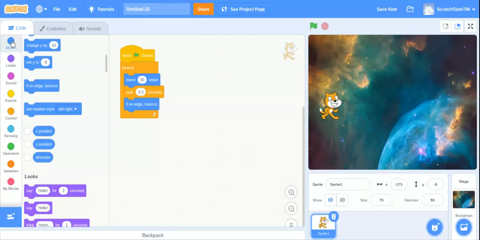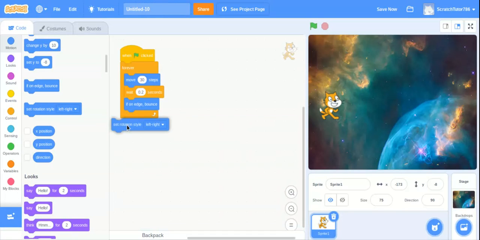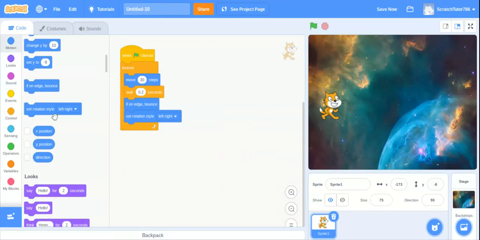and we need to add on the same motions icon, set rotation style. It's exactly below the if on edge bounce, so it's handy. And this will make him walk back normal. Let's press the green flag. He moves across, he comes back normal. Superb. Let's stop the program and move him back here somewhere.